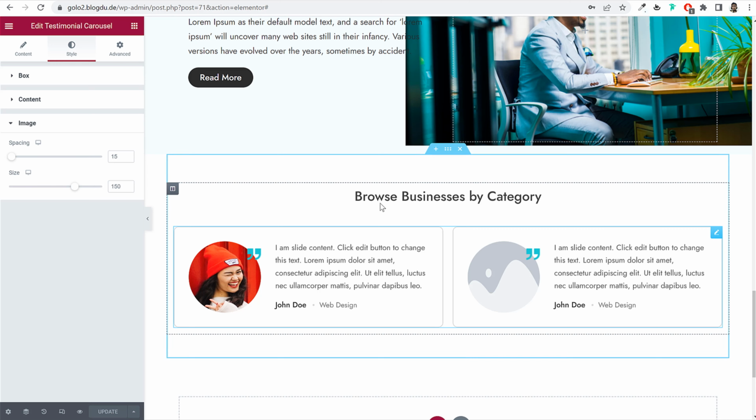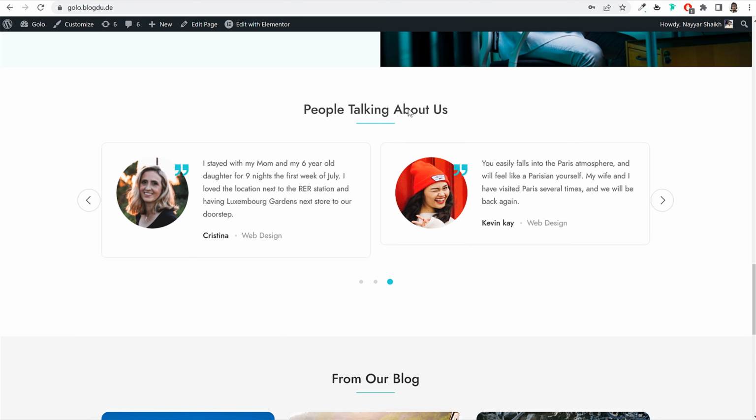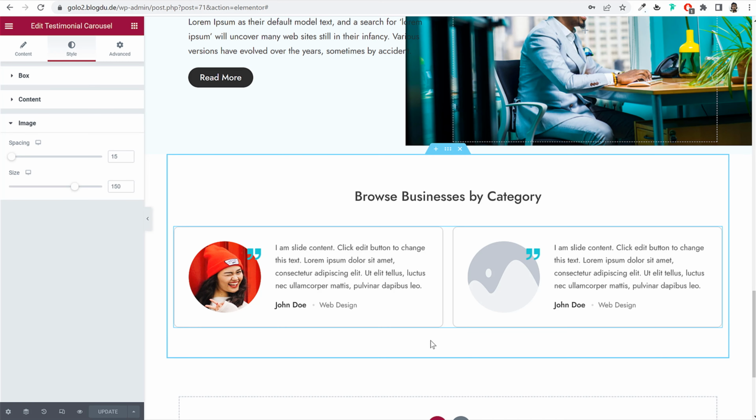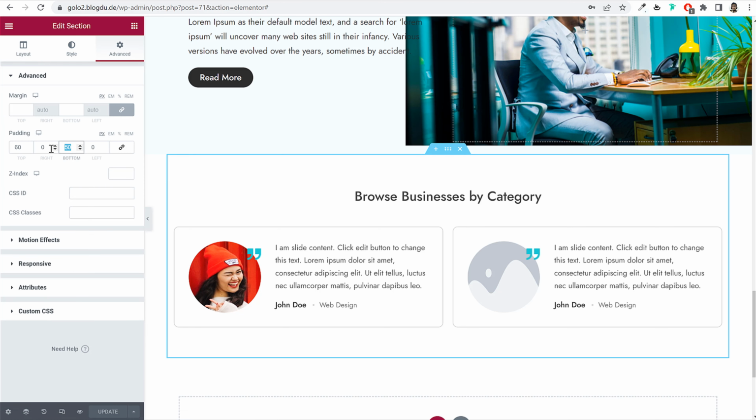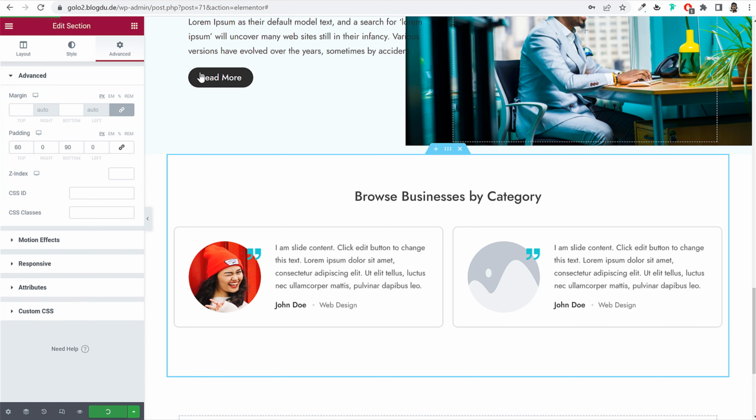Now finally, let's see what we have. We want to add some extra space over here at the bottom. Okay, we have not that much space, so we can select this row option, and for bottom we'll make it 90 pixels. Okay, update this page.